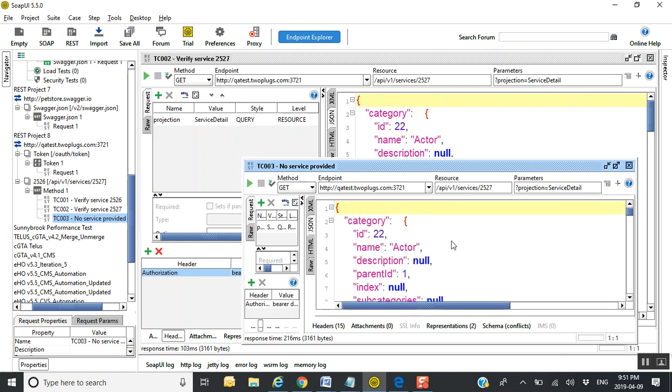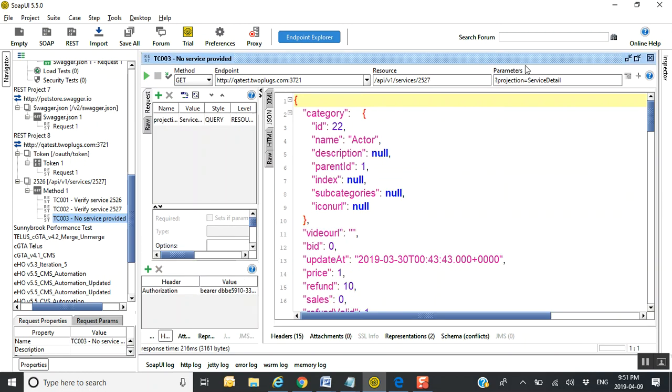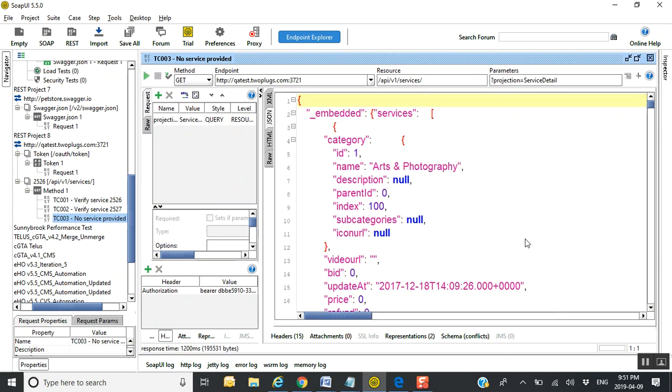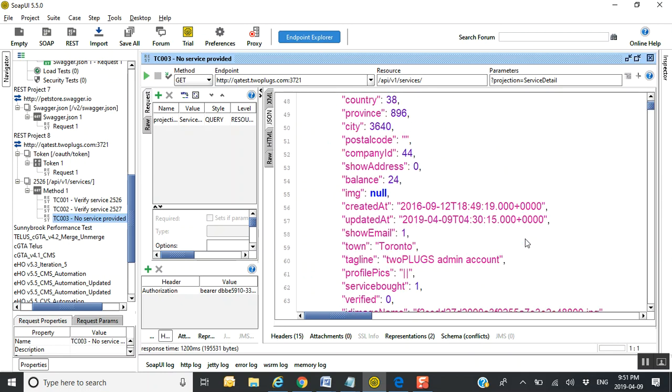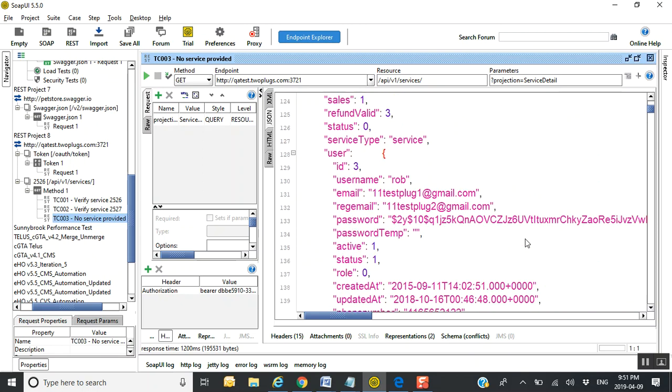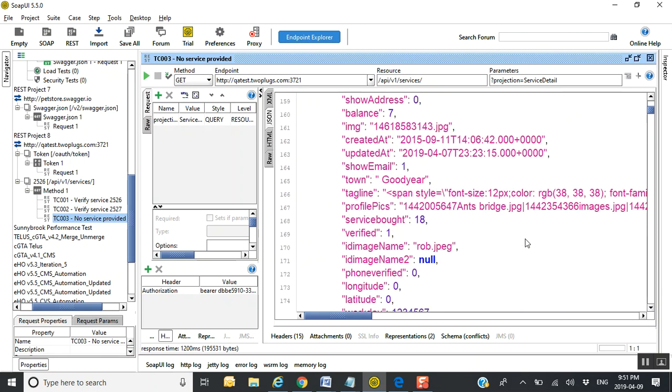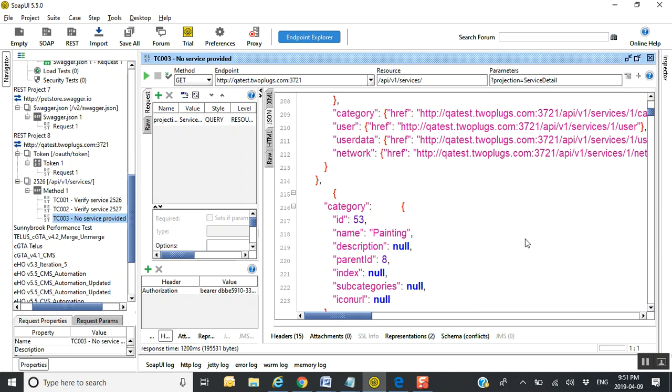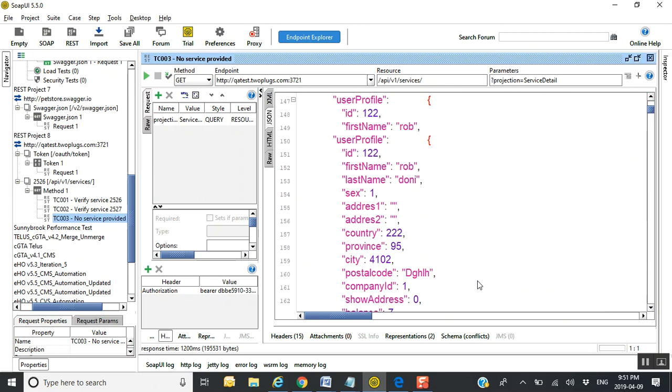Now this is a negative. We said no service provided. So what I'm going to do is let me maximize this so you guys can see it easily from home. I'm going to remove the service number and I'm going to push play, and something happened, something came back, but I'm sure when you're testing, this is where you can find out whether what's coming back is exactly what you're looking for or not.